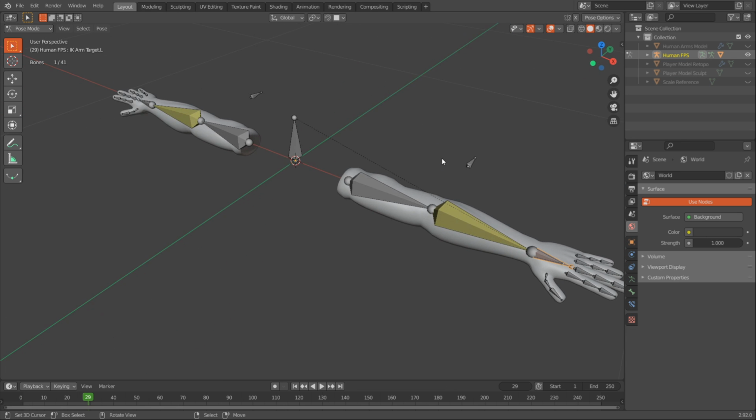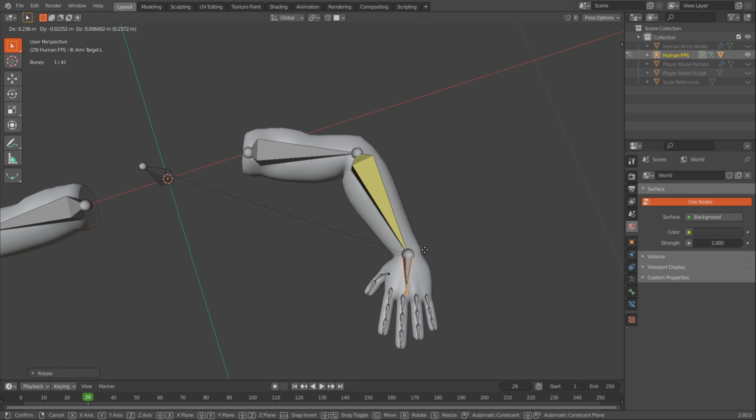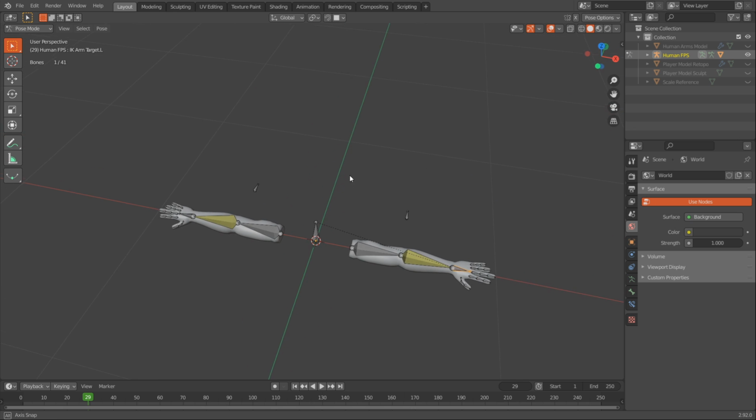I weight painted the high poly arms and they work as well. You can see that they bend nicely, it's pretty good. That's it for this episode. In the next episode, we're going to be importing this into Unity.